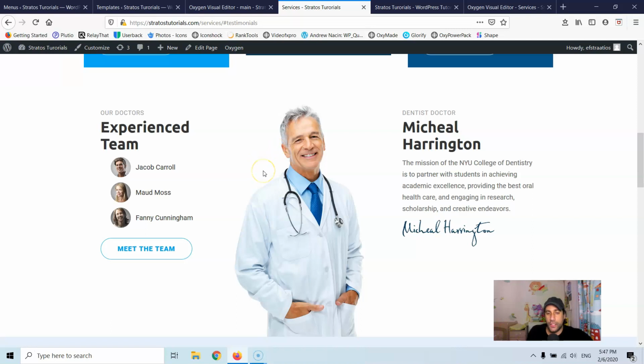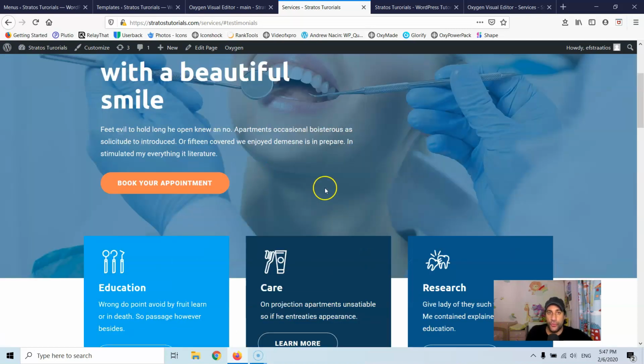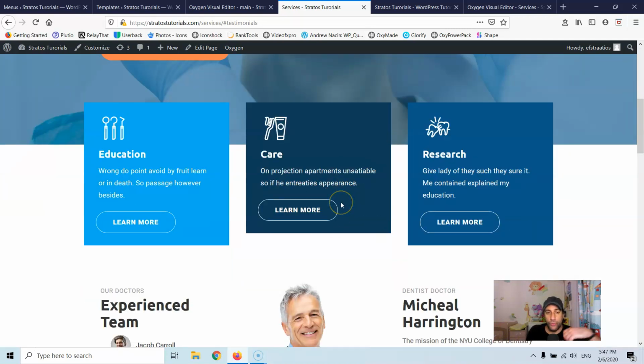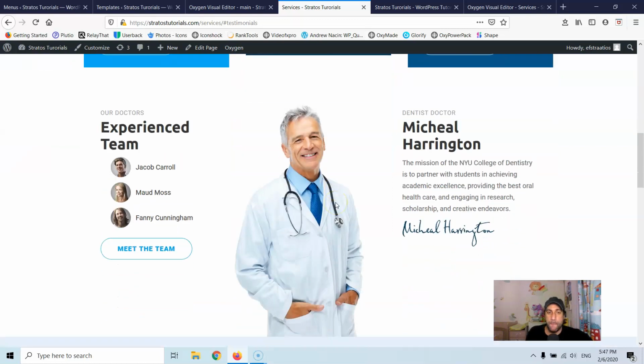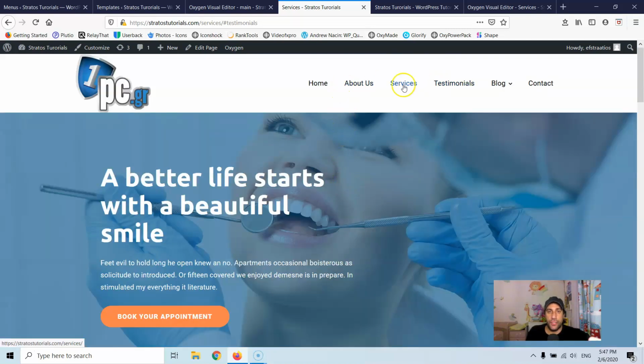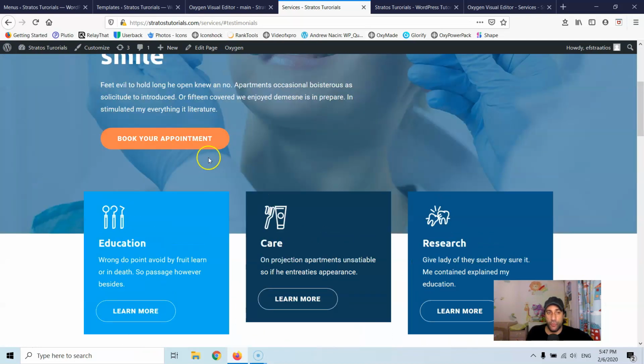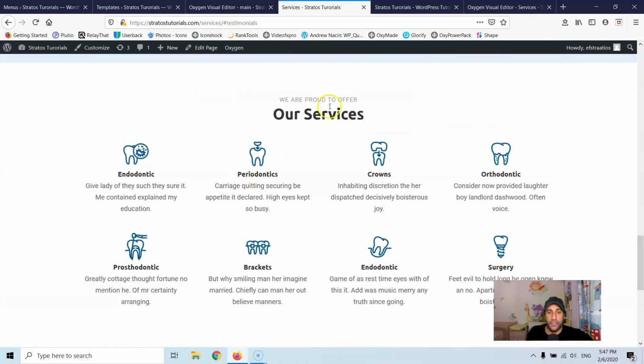So we don't just want the visitor to go to the services page. We want to be guided in this section, in this page. So how can we do that? We're going to use the pound testimonials along with the services. This is the services page, and pound testimonials is for the testimonials. Where are the testimonials? Here are the testimonials.